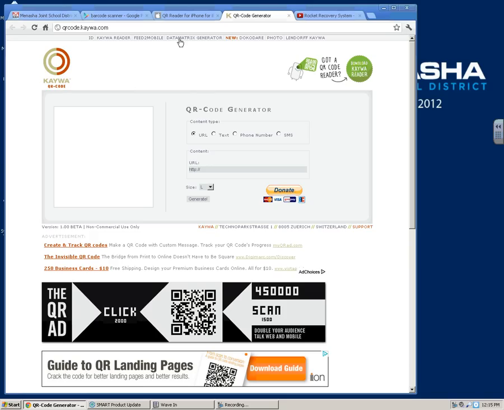If you Google QR code readers, this is the second one that comes up. I also have links to it on YouTube and on the blog post, so you can click on those links to get to it. Basically, a QR code looks something like this right here.